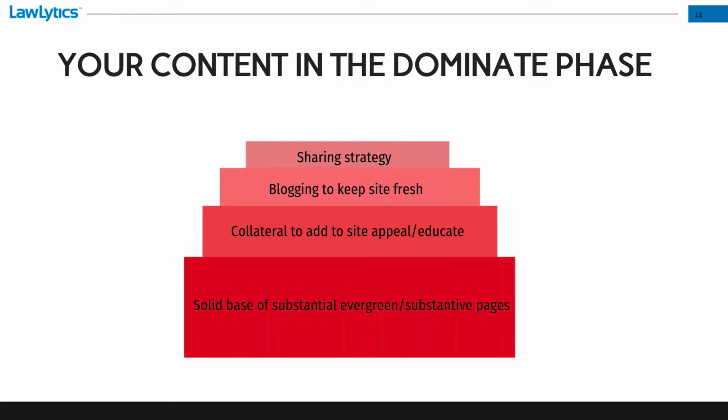After you've achieved a substantial size, you can shift away from a creation or addition phase to what we think of as an enhancement or maintenance phase. What I mean by enhancing your website is that you're going to be able to add collateral to the site that will increase the appeal of your site to potential clients. We're going to discuss potential enhancements to your site, including infographics and white papers, in just a few moments.